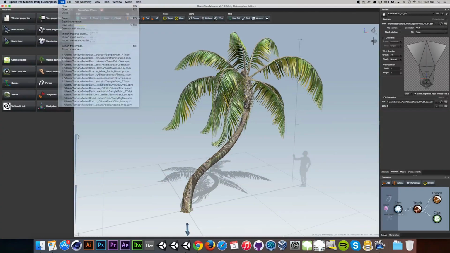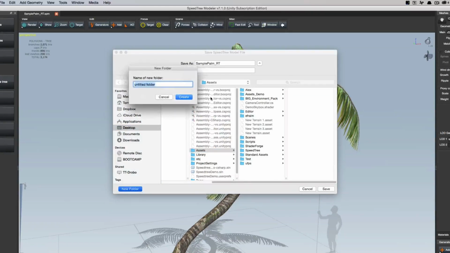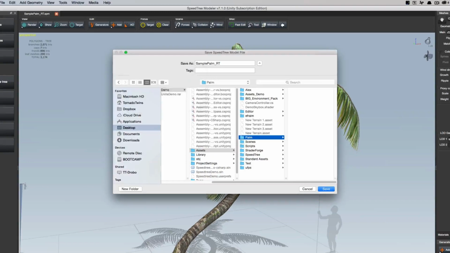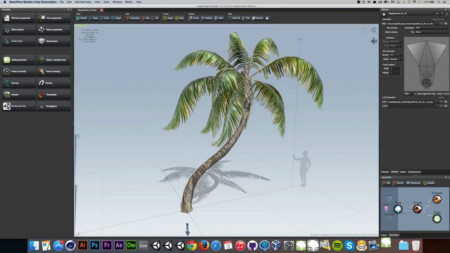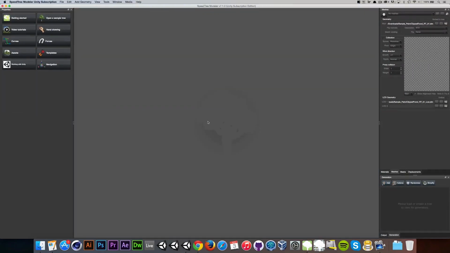If I save this palm tree here and I go to my assets folder inside of my Unity project, then I can save all the assets right there, including, of course, this palm tree. So I'm going to make a new folder called palm and then call this palm tree and hit save. Now it saves the file as an SPM file, which is a SpeedTree model file. And I can safely close things here now because that's the native file format.